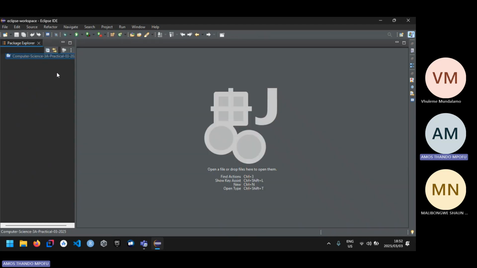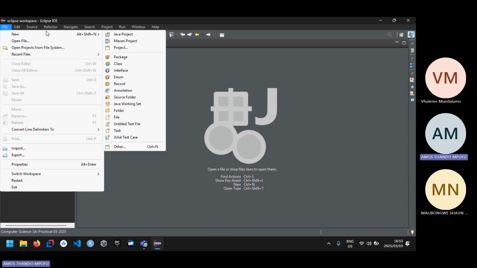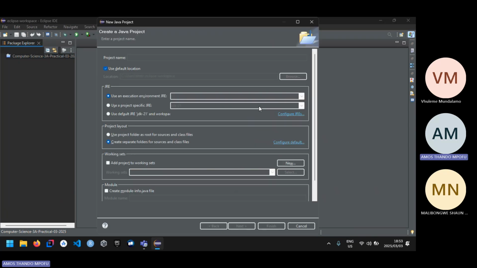So to create, for you guys, you're gonna have a different interface, but to create a new project, you go to File, and then you say New Java Project. You click on Java Project. I mean, you're doing Java. Last time I checked, you guys are doing Java, and then you give your project a name.